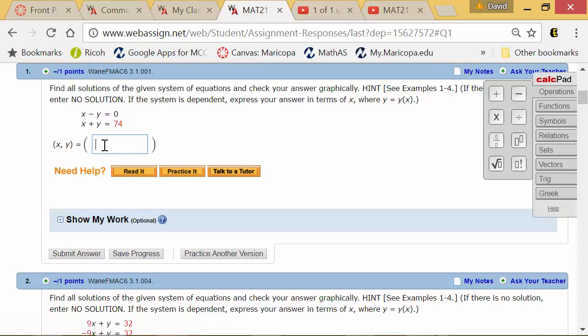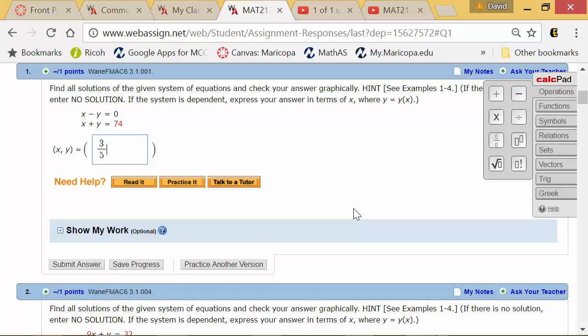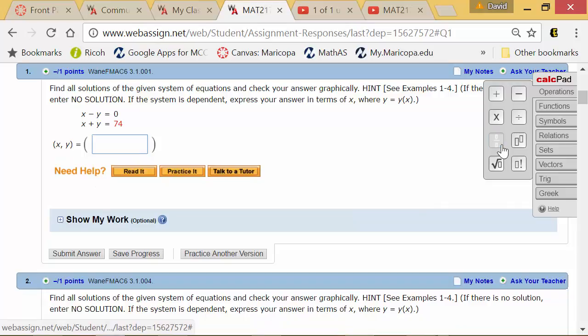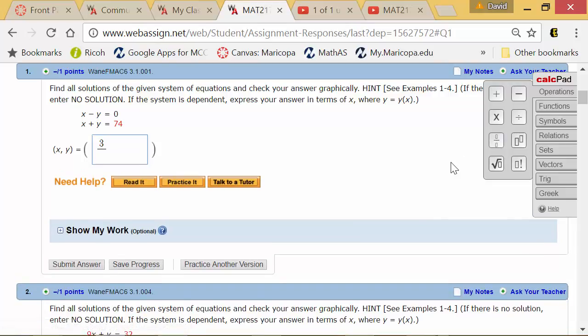First things first, if I click in the window, you'll notice off to the side popped up a calc pad. So if I needed to type in something like a fraction or something kind of fun, I could use the keyboard and use shortcut keys that I know. Or if you want to, you can use the little fraction bar and then you can type in whatever you want. Does that make sense? I hope that makes sense.